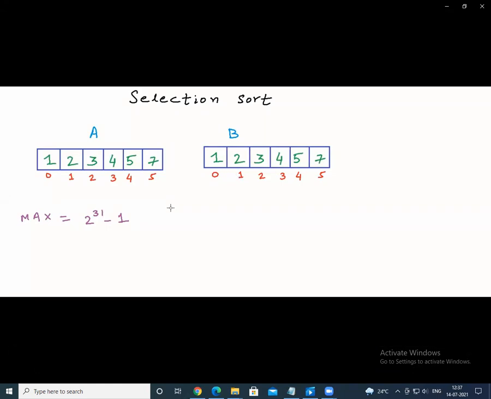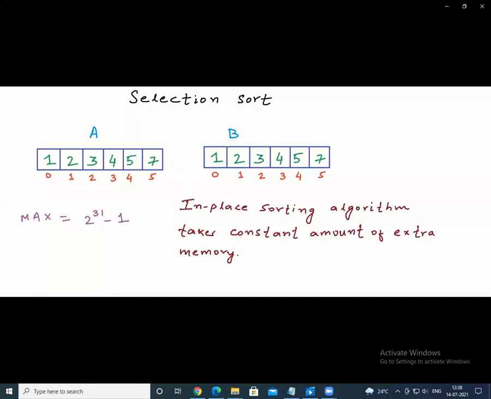But the problem is that an extra array is required as auxiliary memory. The larger the size of A, the larger the memory required for B to sort the elements. Hence, it is not an in-place sorting algorithm that takes a constant amount of extra memory. Hence, with respect to space, using this version of selection sort is not advantageous.